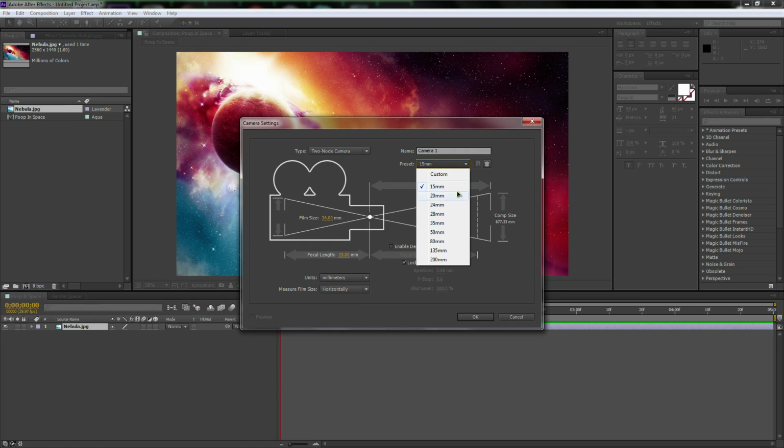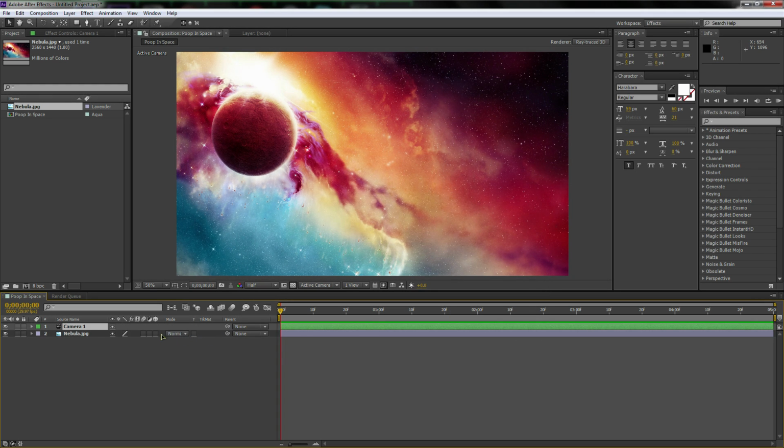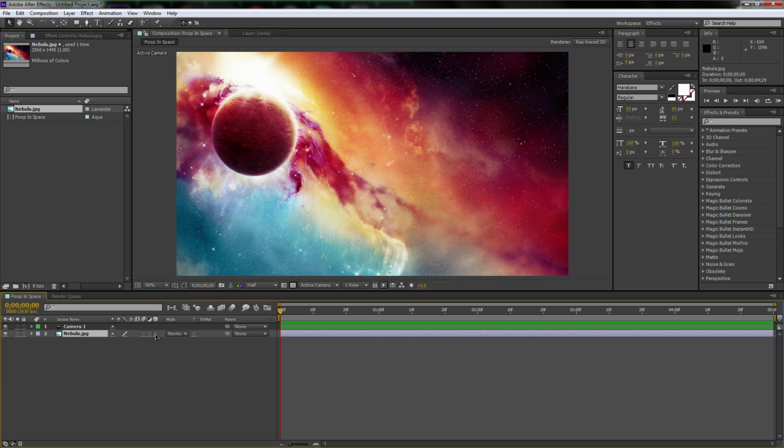I'm going to make mine 15 millimeters because I want a very wide angle so I can see a ton of stuff within the composition at a time. If you want a more normal looking camera, you could choose 35 millimeters or 50 millimeters, but I like that wide angle look, especially in space. So I'm going to do that. And now we're going to make the background layer a 3D layer.